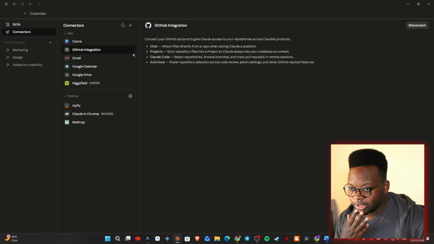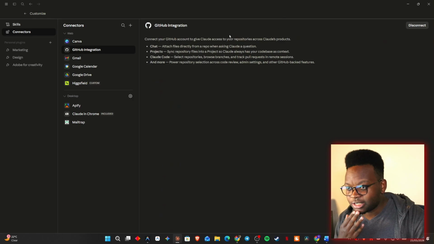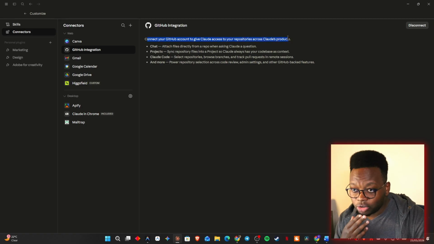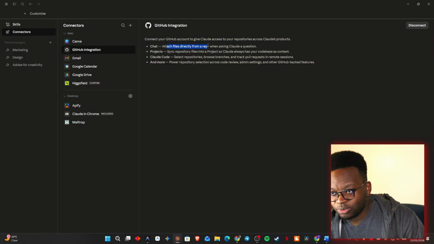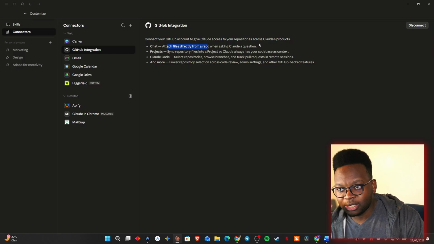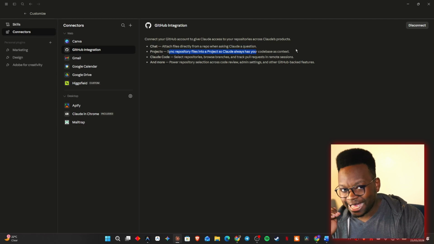So I have GitHub here. I've already integrated everything. Now you can see we can connect your GitHub account to give Claude access to your repositories across Claude's products. So you have the chat, which attaches files directly from a repo when asking Claude a question. We have the projects, which synchronize repository files into a project, so Claude always has your code base as context.